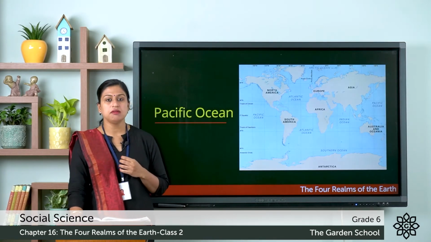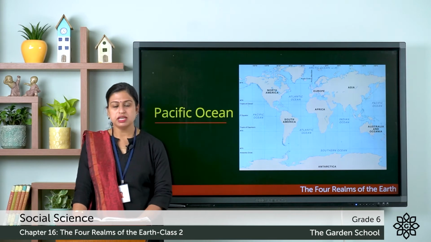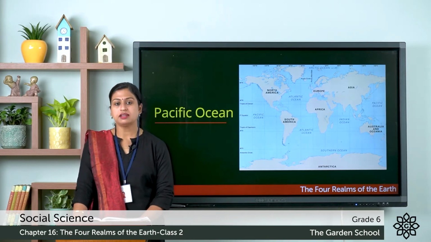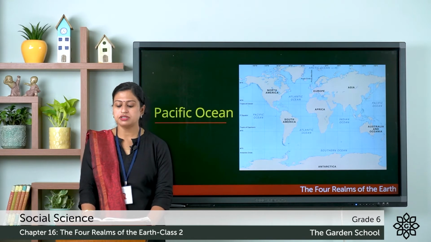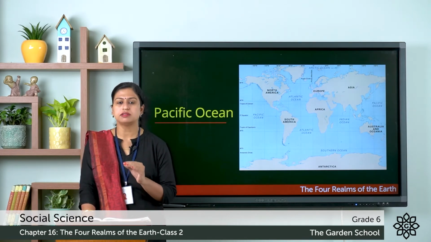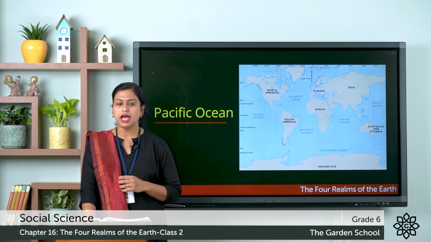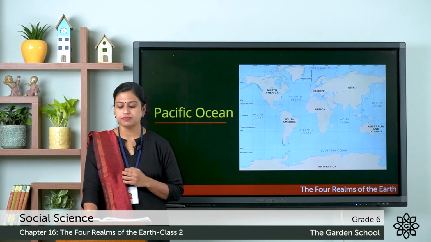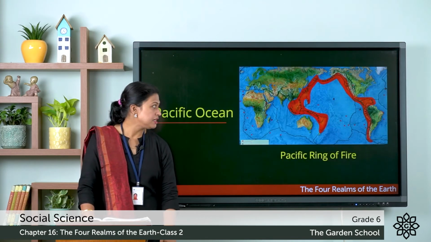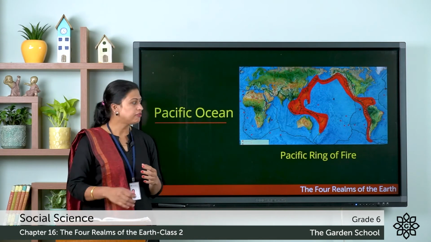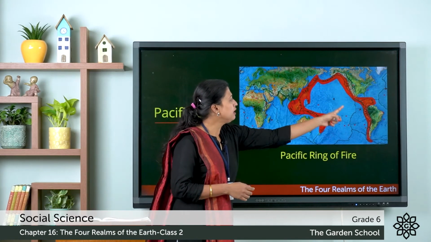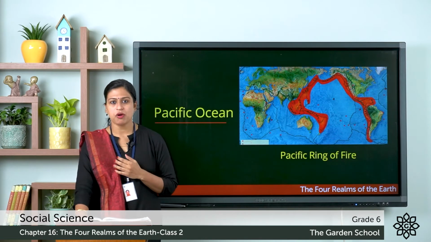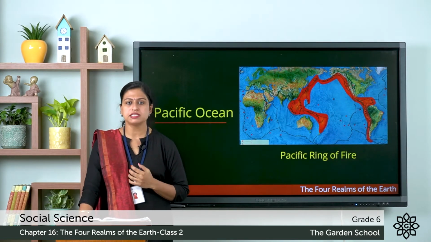The first one is the Pacific Ocean. Now the Pacific Ocean is the largest ocean and it covers more than 30% of the earth's surface, and the earth's deepest point, that is the Challenger Deep in the Mariana Trench, is also found in the Pacific Ocean. Most of the islands of the world are found in the Pacific Ocean, and the world's active and dormant volcanoes are found in the Pacific Ring of Fire. So this was about the largest ocean, that is the Pacific Ocean.